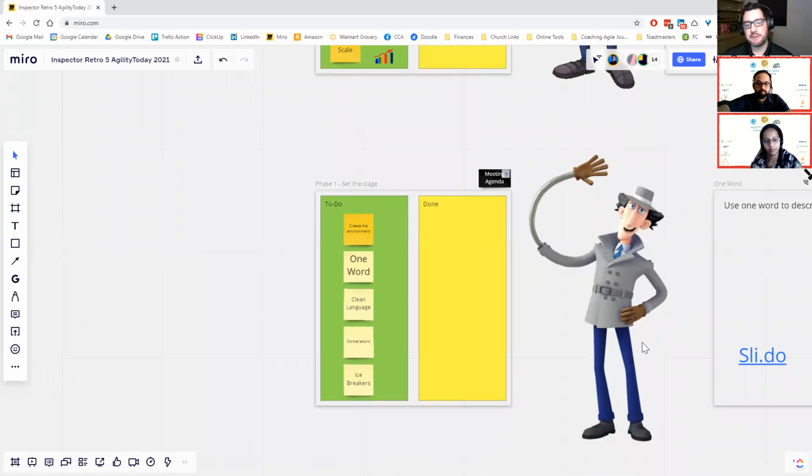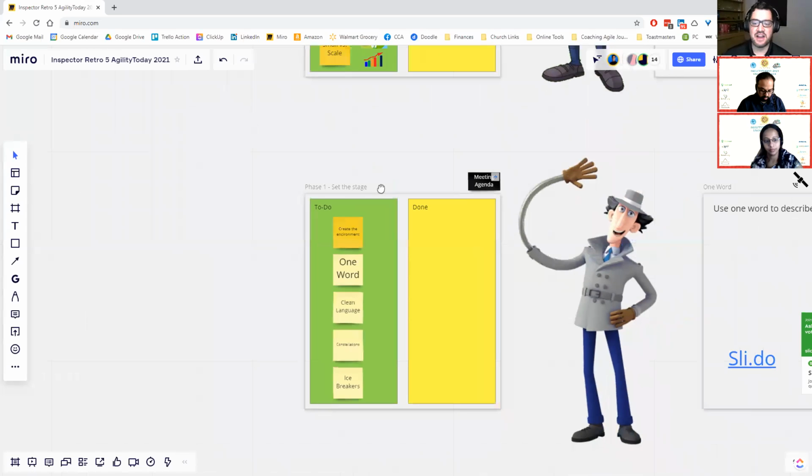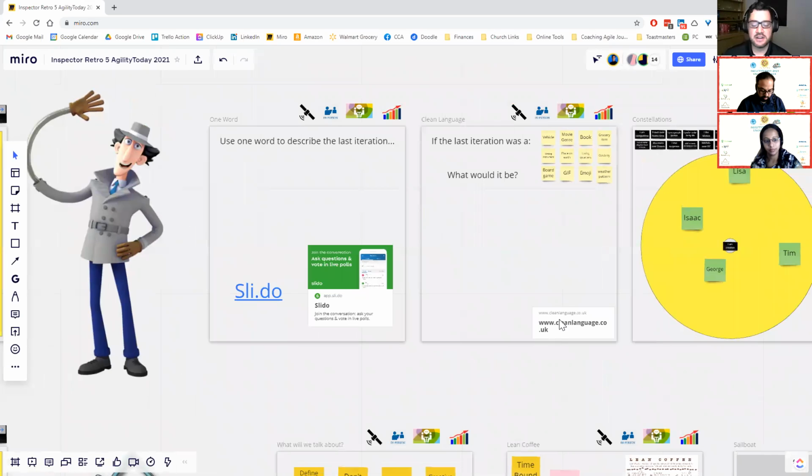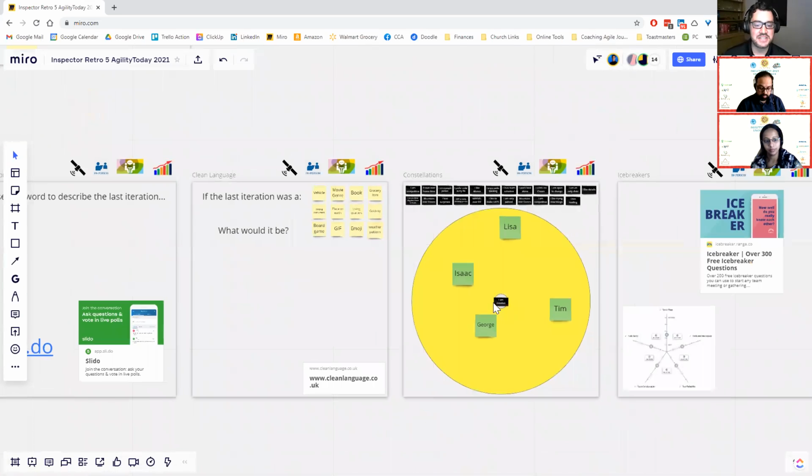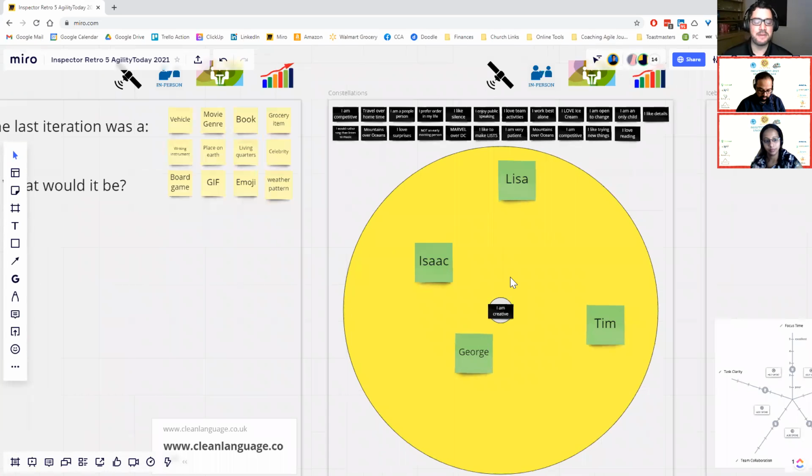A retro is a different kind of meeting than other business meetings your team members are going to have. So a couple of ideas. I've got one word, clean language, on here. If you haven't heard of clean language, it's a fun way of understanding and talking to people. I will show you this one, constellations, one of my favorite. I built this in Miro. You can build it in other tools or do it on sticky notes.